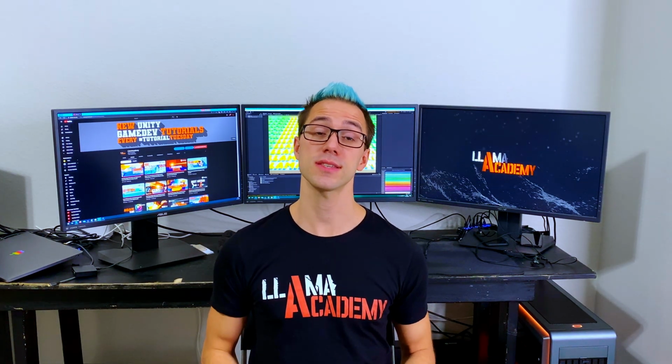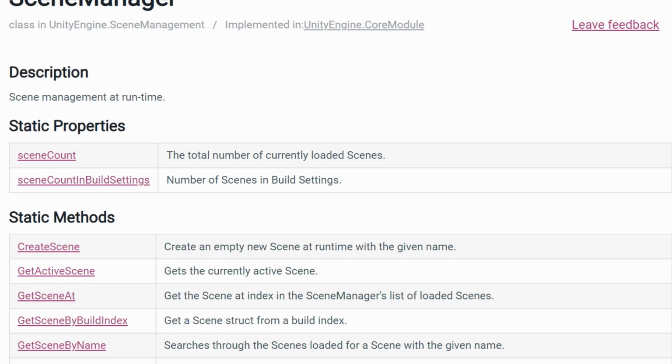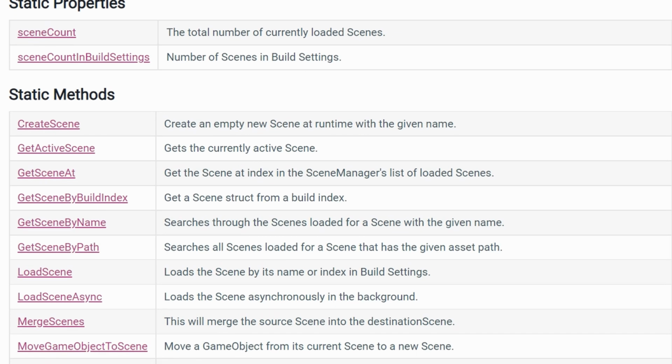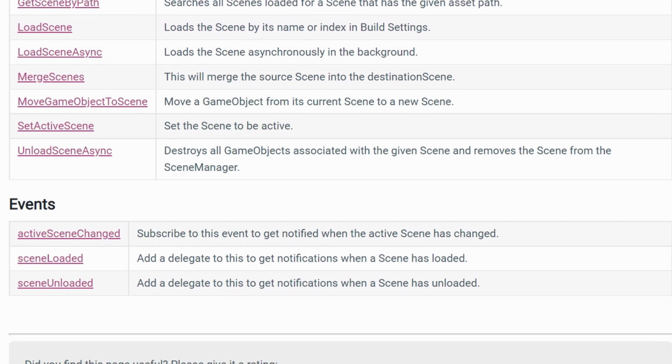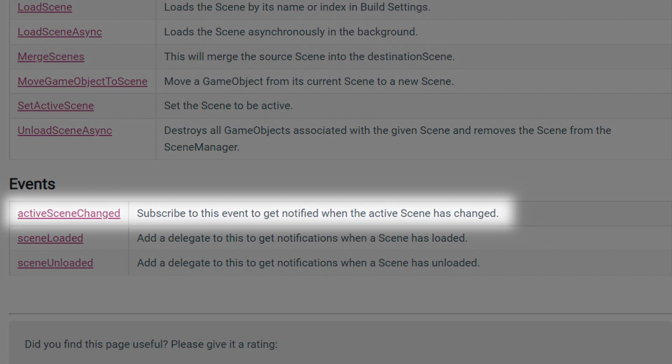The key to all scene transitionings in Unity is having the scene manager to load a scene async, load by build index. There's just a bunch of stuff to load scenes. It also raises an event after scene loading has been completed. That's this active scene changed event.